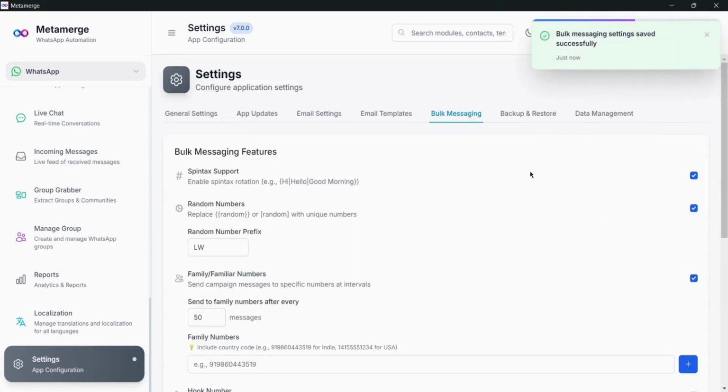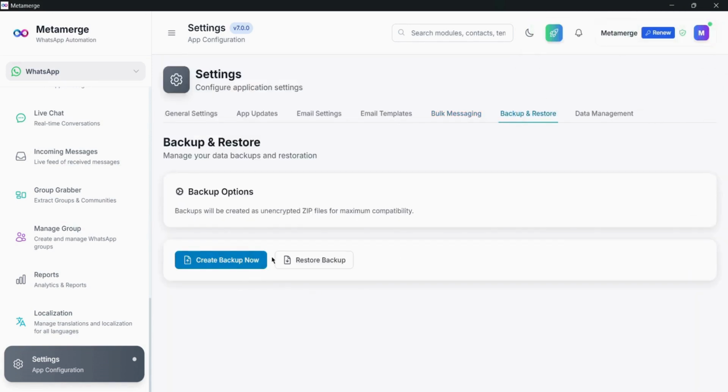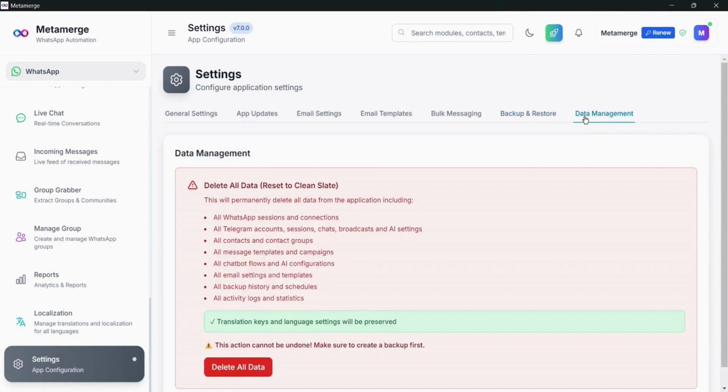Finally, we have Backup and Restore. This feature allows you to create backups of your data and restore them whenever needed. You can also access the Data Management section to manage or delete stored data. And that's a complete overview of our Windows WhatsApp marketing software.